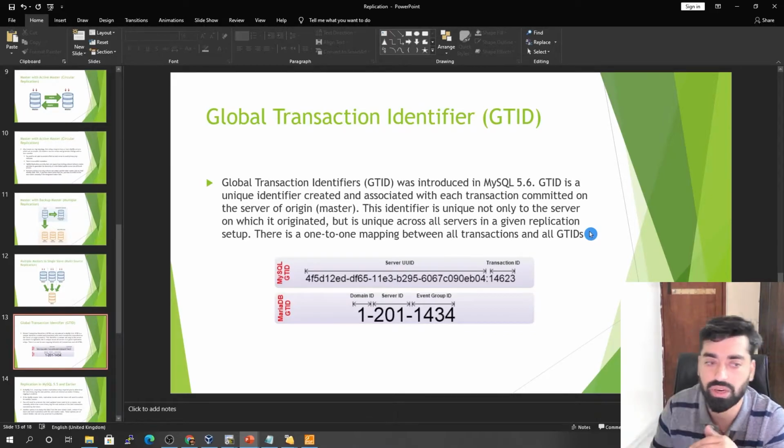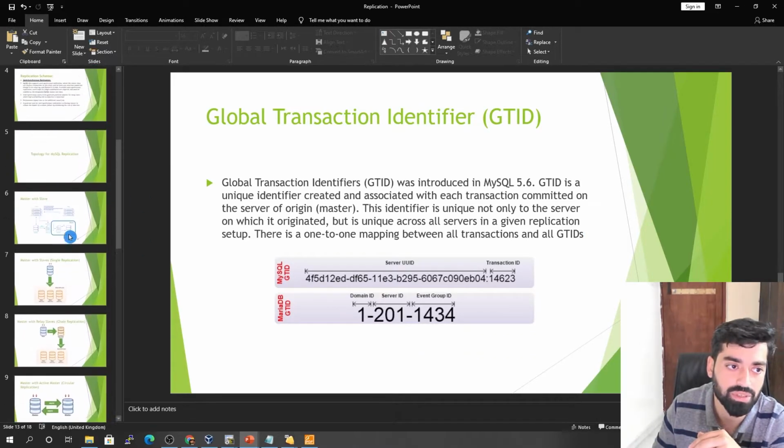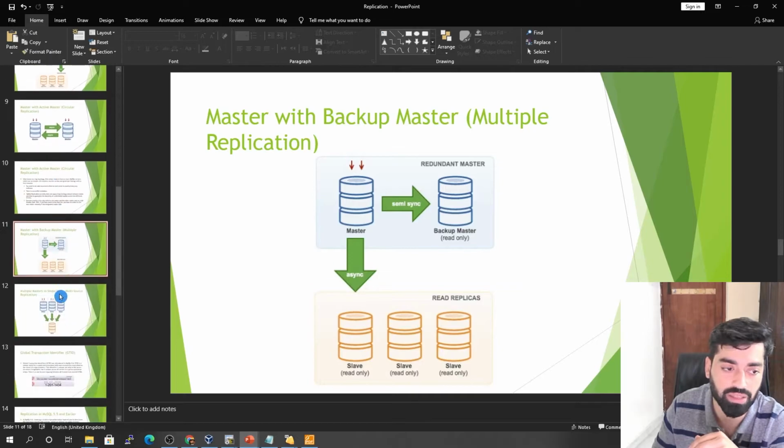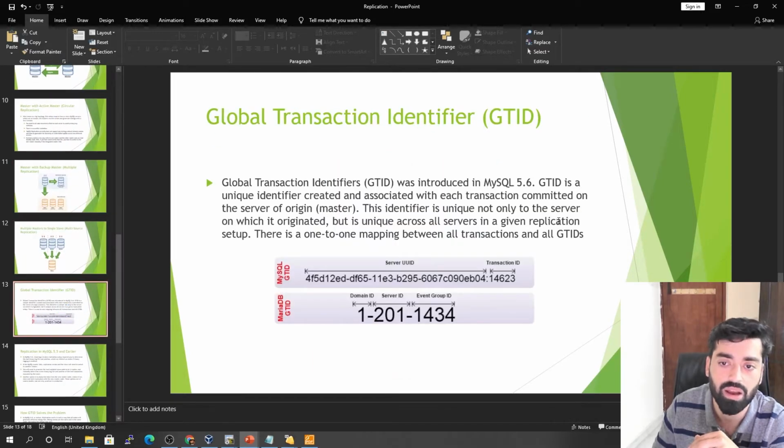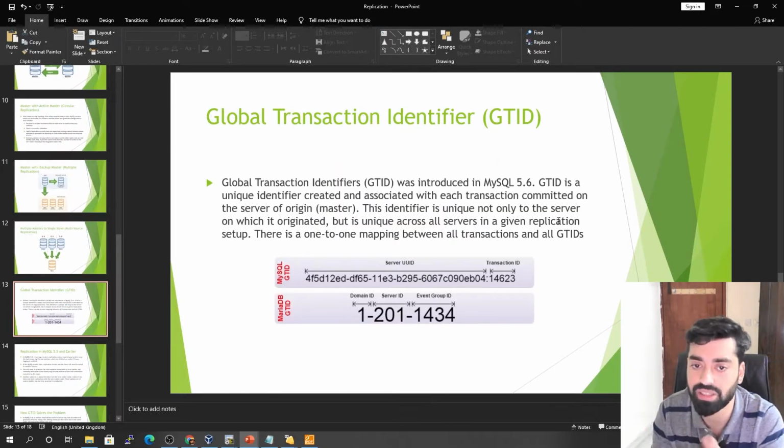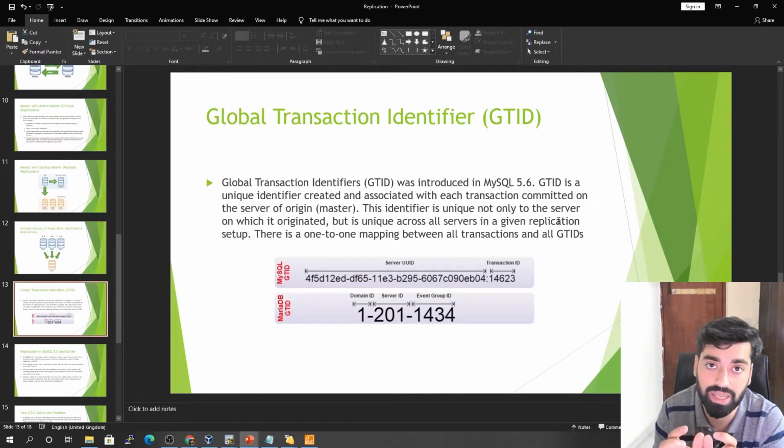Okay, so what is GTID? I've told you how the binary logs work, and then we also have GTID. What is GTID? It's the global transaction identifier, which was introduced in MySQL 5.6. A GTID is a combination of your server UUID and the transaction ID. So it's a unique identifier on your source server, which is the master, and it's also uniquely identified on your replica.